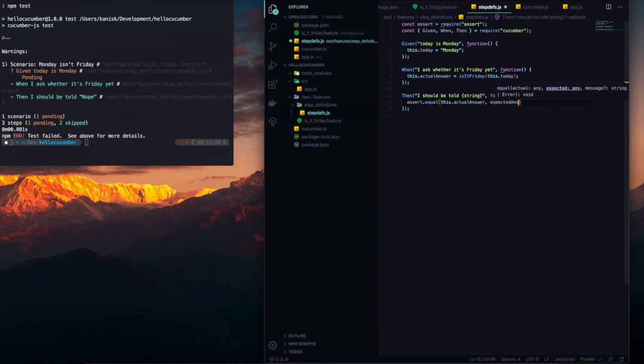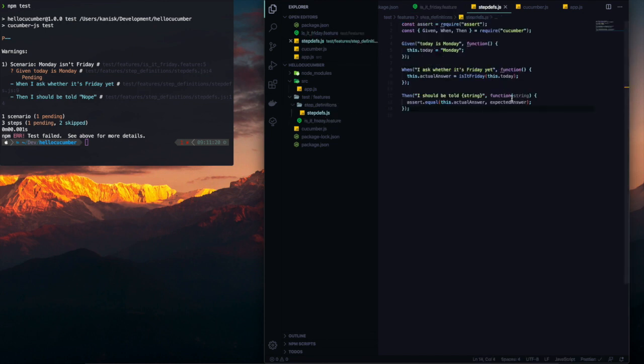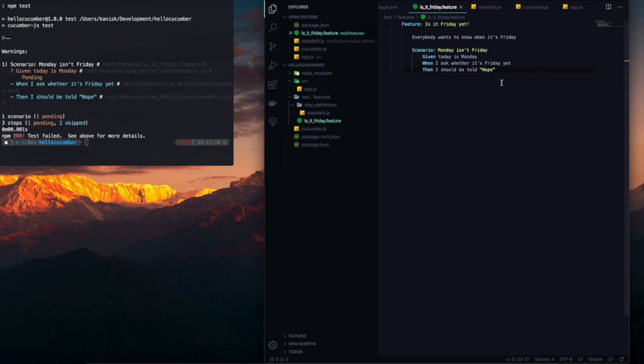I want to take some time here to let you know that this expected answer is actually going to be from the feature file that we defined. Notice how we defined this in double quotes and it's nope. So this is the expected answer in our step definitions. And similarly, this then condition, which reads I should be told string, we take the string and pass it into a new function that gets called, and then the assertion is going to take in whatever we get from our function that we define later on and compare it to the expected answer that we get from the Gherkin file, the feature file, sorry.